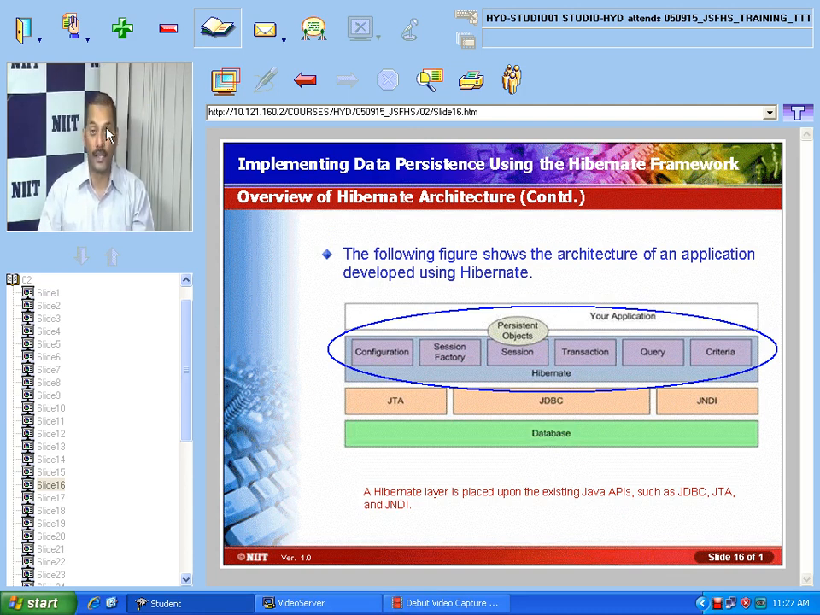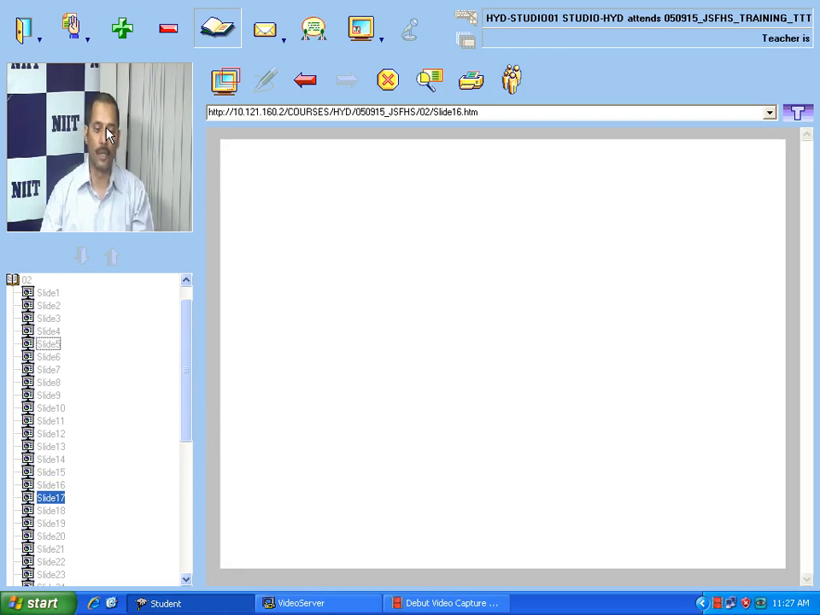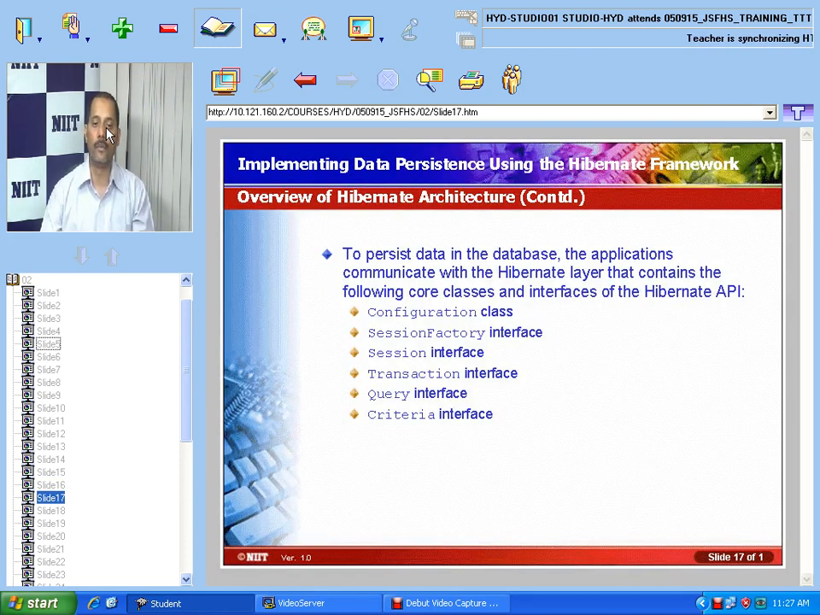And the last one is criteria. If you want to give any kind of conditional queries beyond what the query object offers, in that case we can go for criteria also. These are the few things which can be implemented with Hibernate. So you can see these are the six different things we have discussed. Configuration is a class, session factory is an interface, session is an interface, transaction is an interface, query is an interface, and criteria is also an interface, and all these classes and interfaces are available in the Hibernate API.